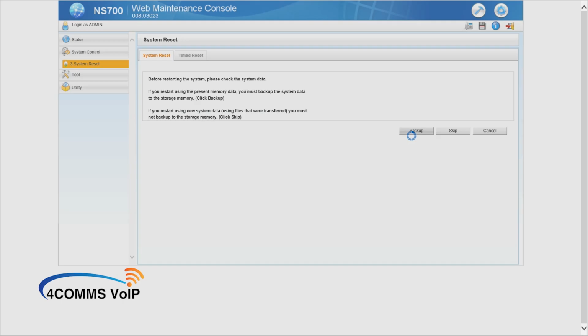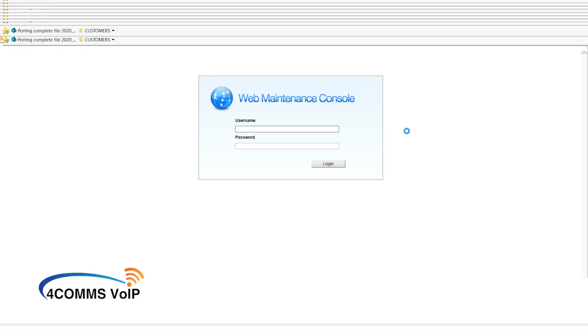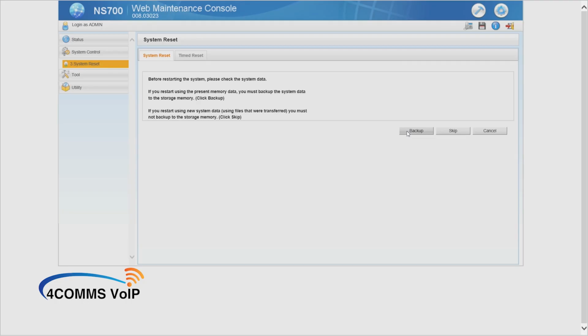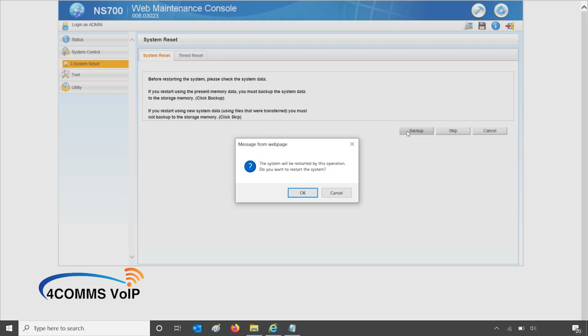So it's very important to back up the data before you do a reboot. If you press Skip, that means you want to replace the database with a previous database. So you don't want to do that yet. So once the system backs up, it'll ask you, are you sure you want to reset it? You click OK. Then it asks you, are you very sure? You click OK.